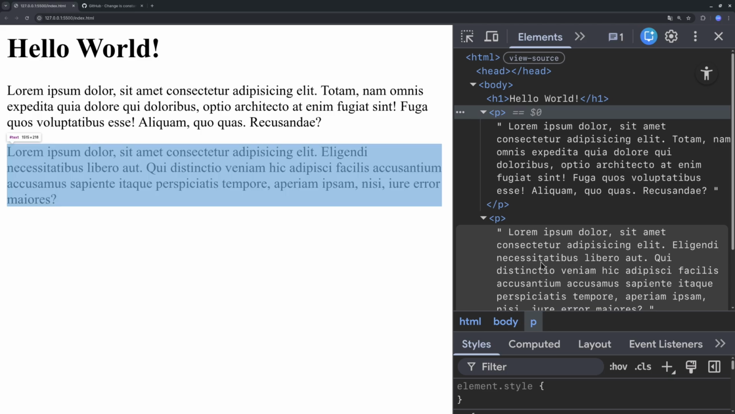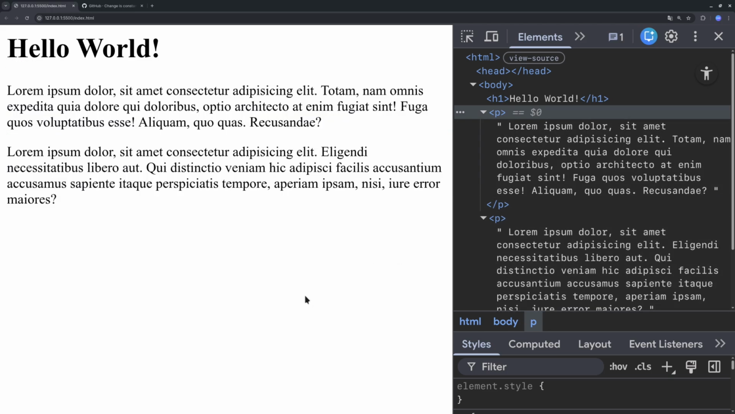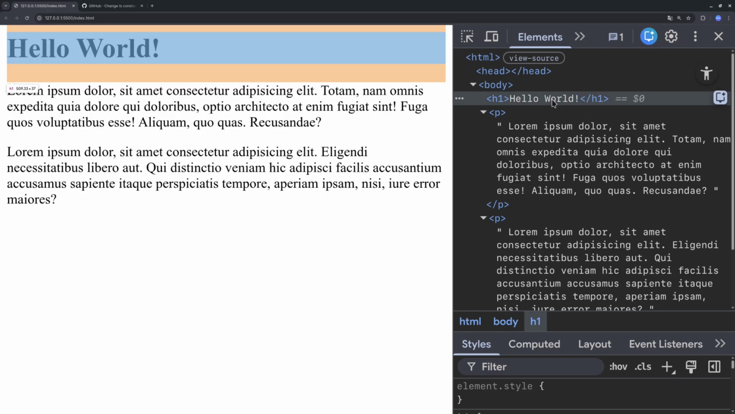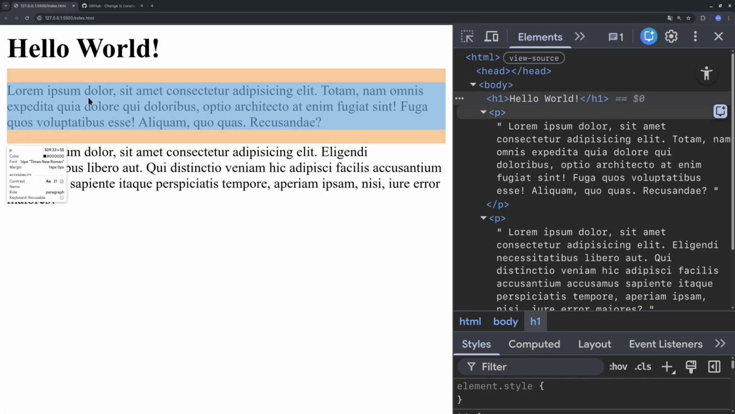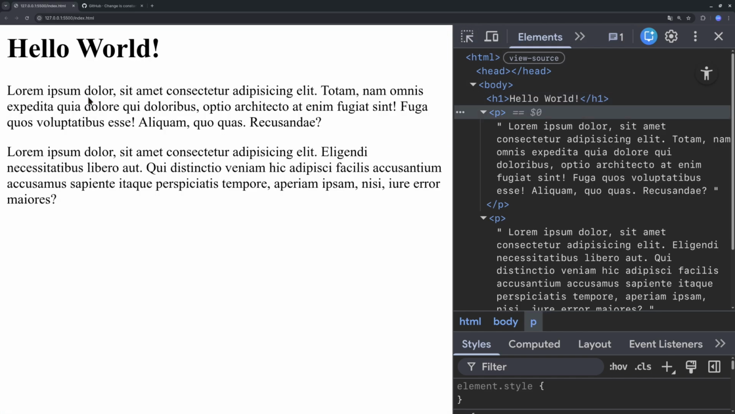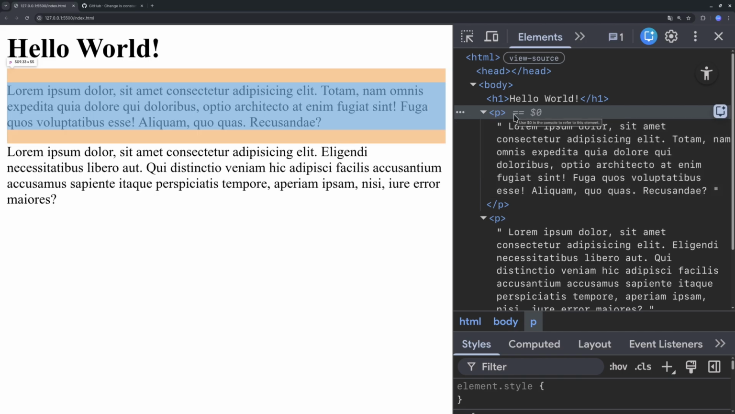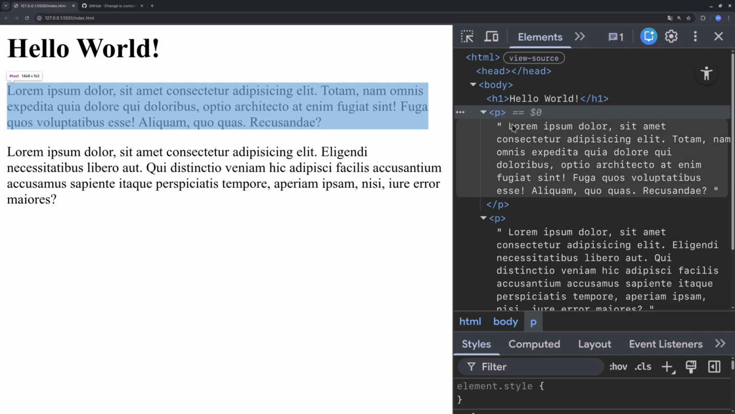Whenever I want to inspect something, I just type the keyboard shortcut, which is F12, and open up the Chrome developer tools. And most of the time, I just click on this button and click on the element which I want to inspect. As you can see, the paragraph is now selected. So this is the Chrome developer tools, which is awesome.